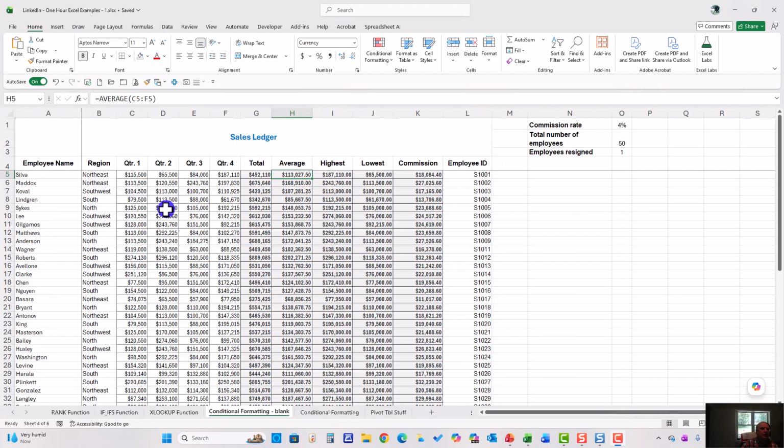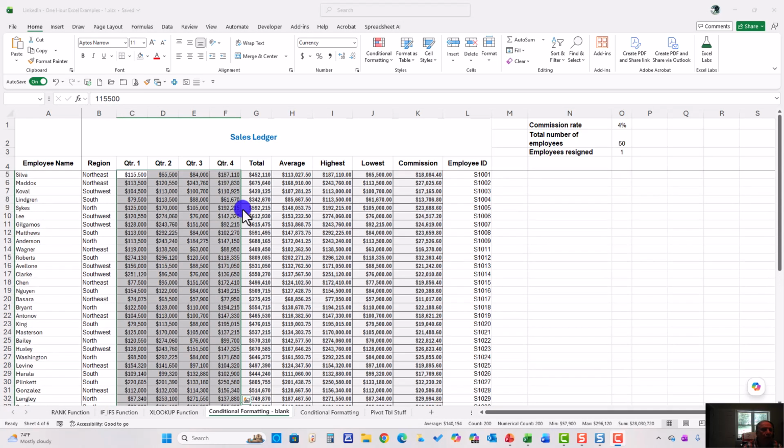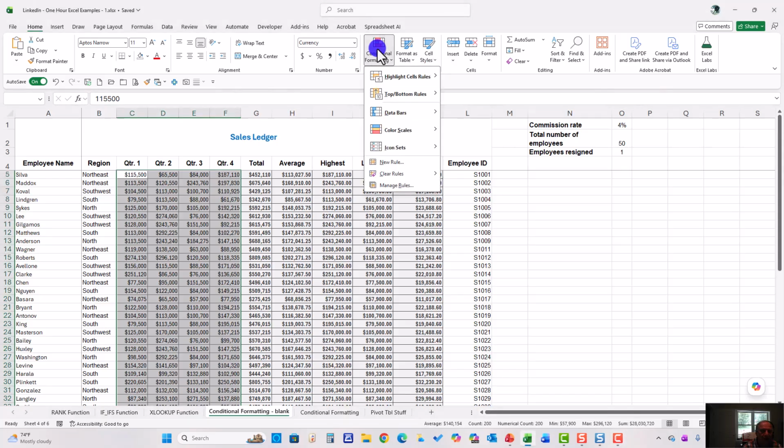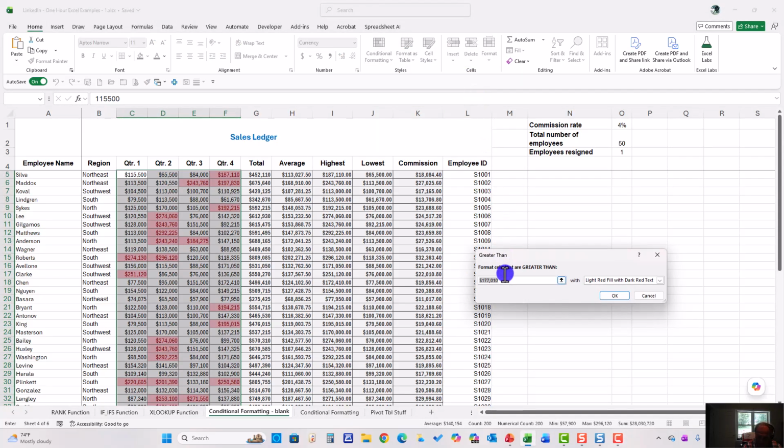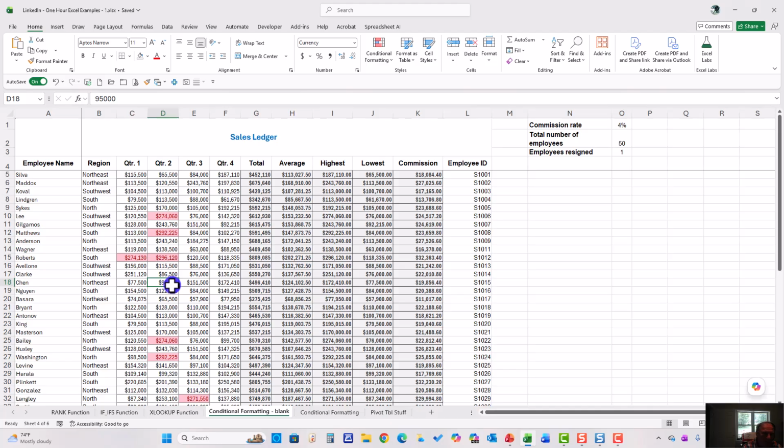Now let's introduce conditional formatting. Suppose I have the sales ledger here for all these employees, and I want to highlight only those numbers of the 4 quarters that are at a certain number or higher. So in order to make that work, I first have to highlight the range. Then I go on my home tab, I click on the conditional formatting button. I want to highlight cells rules greater than, and I'm going to type in the number 255,000, and I click OK, and voila, it worked.